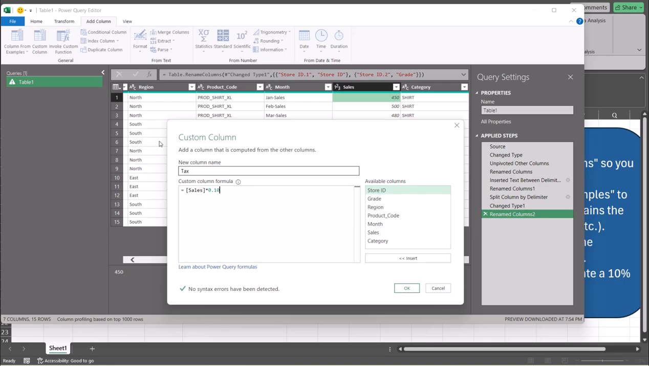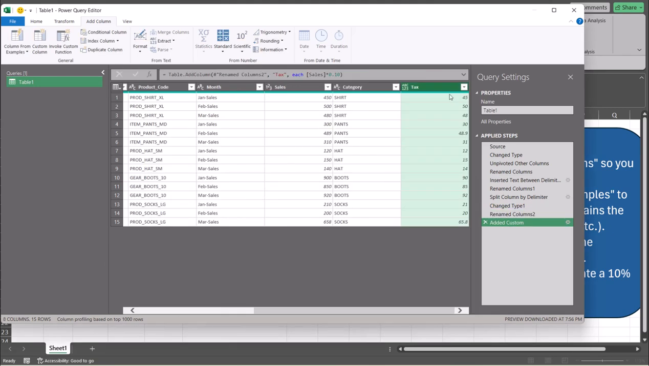Okay, and then when we do a multiplication, though, we have to make sure our data type that we're performing the multiplication with has to be a number or decimal or currency or something like that. If it's a text value, the multiplication will fail. So click OK. Now we got the tax amount. So in other words, it took $450 times 10%, which is $45.